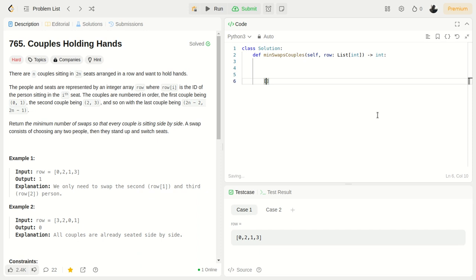So just to write it out, 0, 2, 1, 3. So according to the question, what you need is to have 0 seated next to 1, 2 seated next to 3. So as we can look at this, there is a mismatch whereby 0 is not seated next to 1 and 2 is not seated next to 3. So what will we do? We will have to swap 2 with 1.